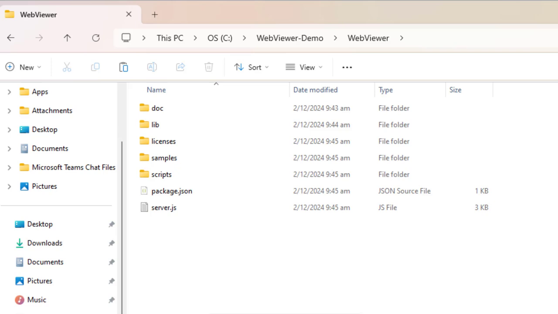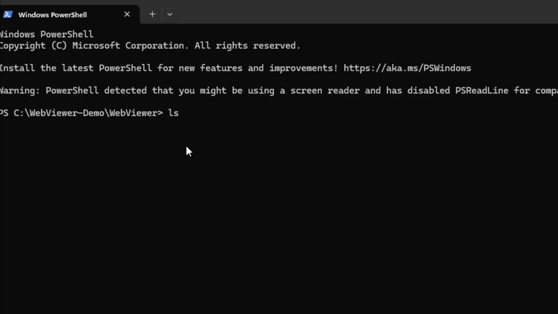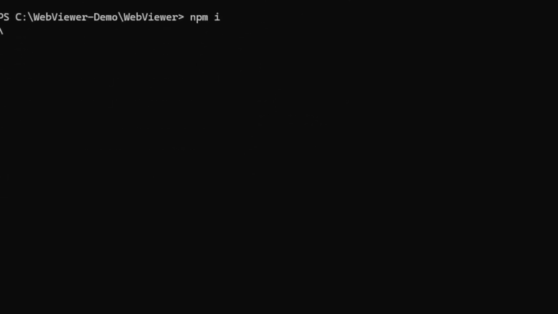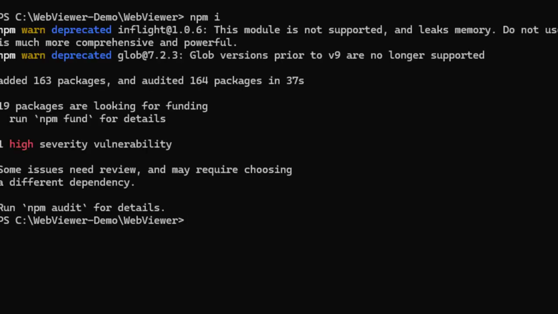In order to run the Optimize script, create a new terminal, and within that we need to install some scripts that are already in the package.json file. So use npm i and let that run. This will install the dependencies that the Optimize script requires.